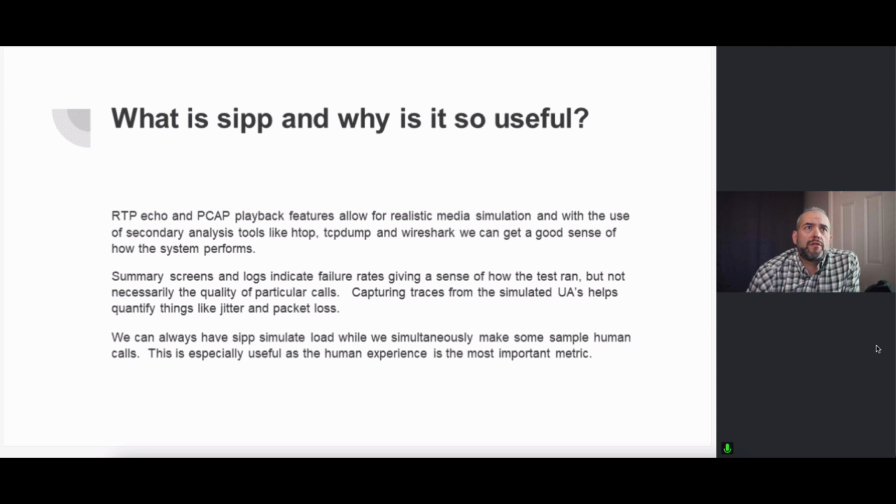We can always have sipp simulate load while we simultaneously make some sample human calls. This is especially useful as the human experience is the most important metric. Right? So just because we're using sipp to simulate trunks or extensions doesn't mean that we can't also use real trunks and extensions at the same time.